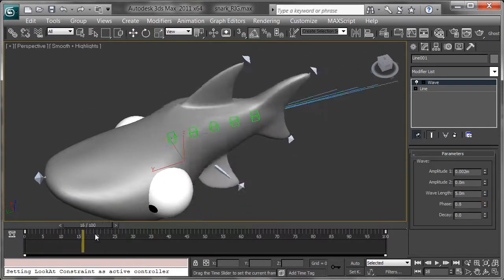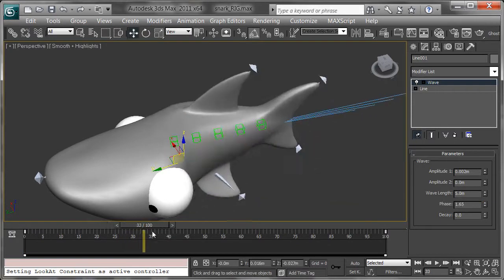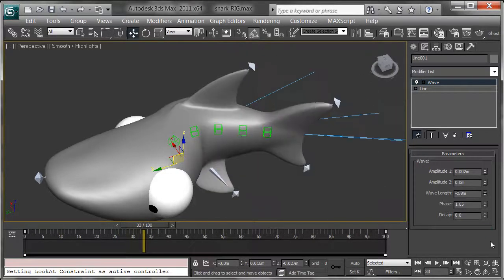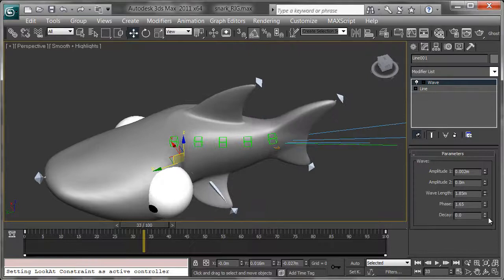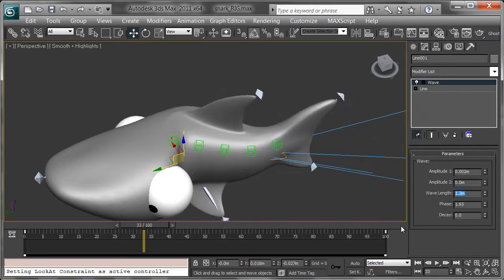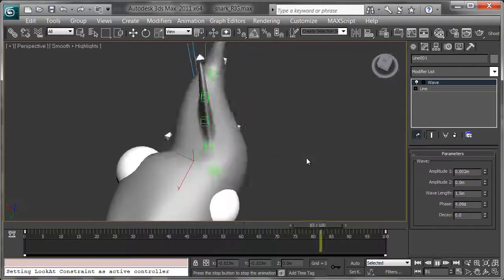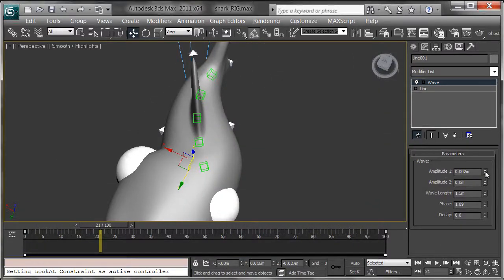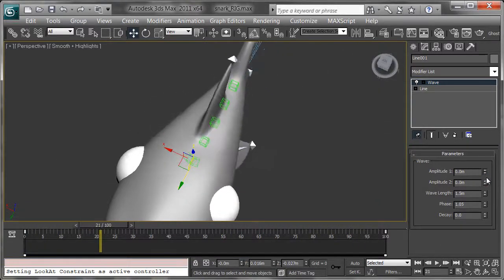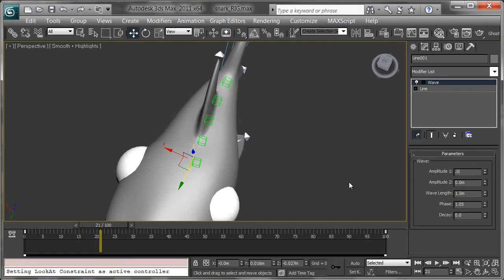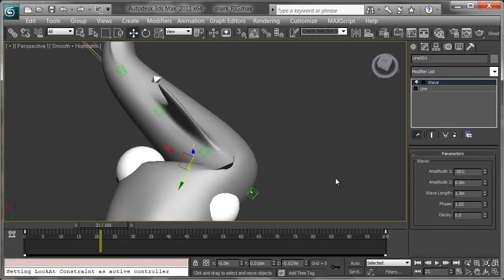So I'm really eyeballing this. I'm not really worrying about it too much. Let's bring this wavelength down so we get a nice kink. Alright, so 1.5. Let's play that. Alright, that's looking pretty nice. Let's change this amplitude to 0.001.